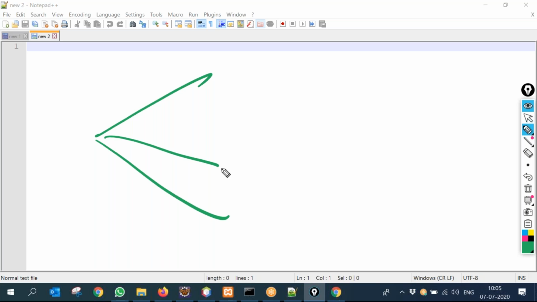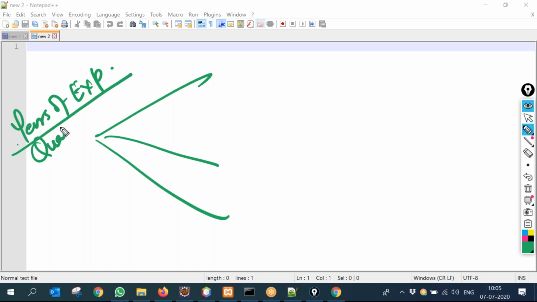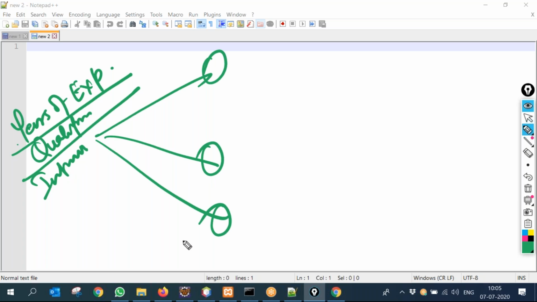Consider an interview process. There are 3 parameters: years of experience, qualification, and interview. 3 marks are there. There are 3 people, a 3-person panel of selectors.